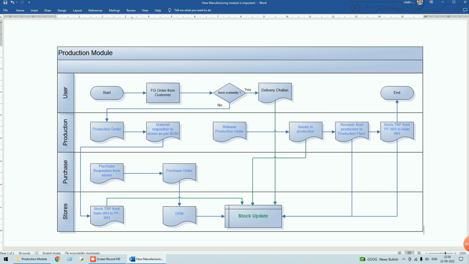When the stocks are updated and available to issue, the stores department will transfer the material requisition stocks to the production floor through a stock transfer note. Then the stocks will get depleted from the main warehouse and increased in the production floor warehouse. Once the production manager receives these stocks, he has to get ready to do the production. Then he will release the production order.